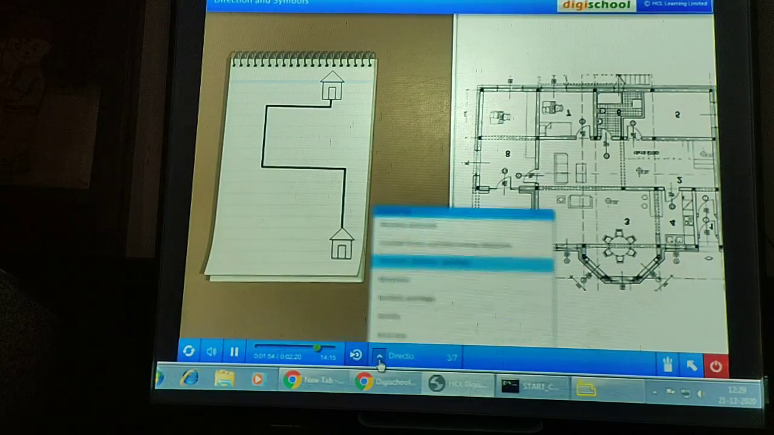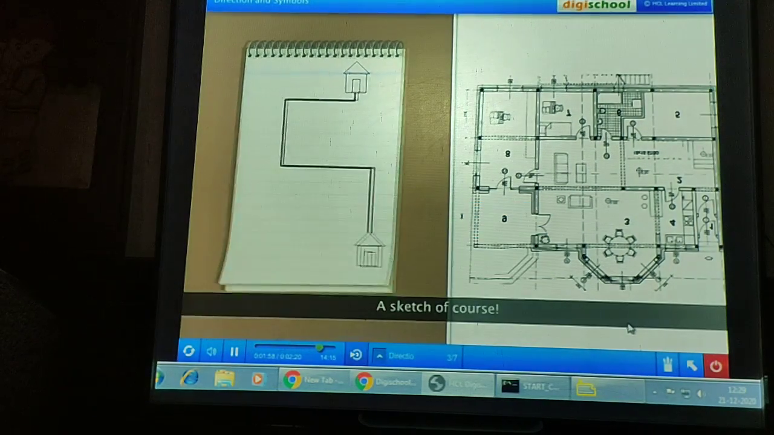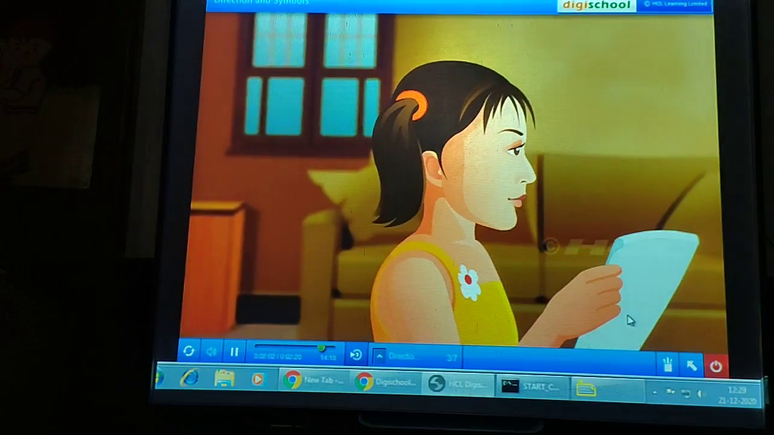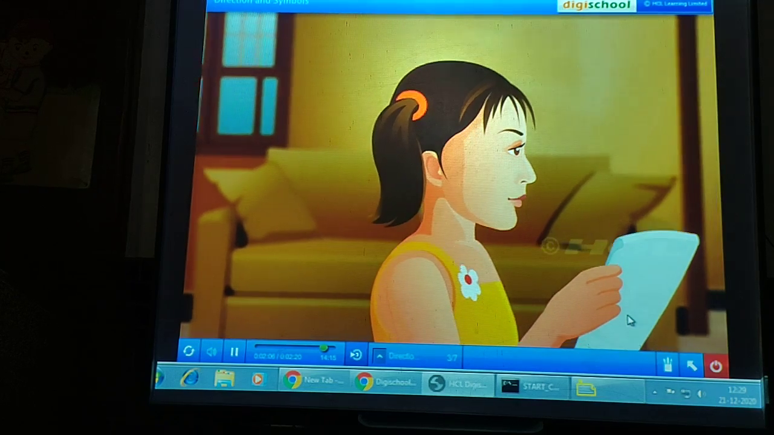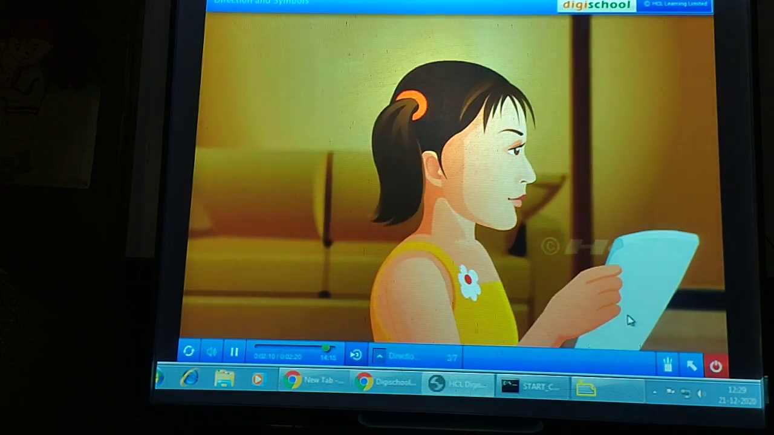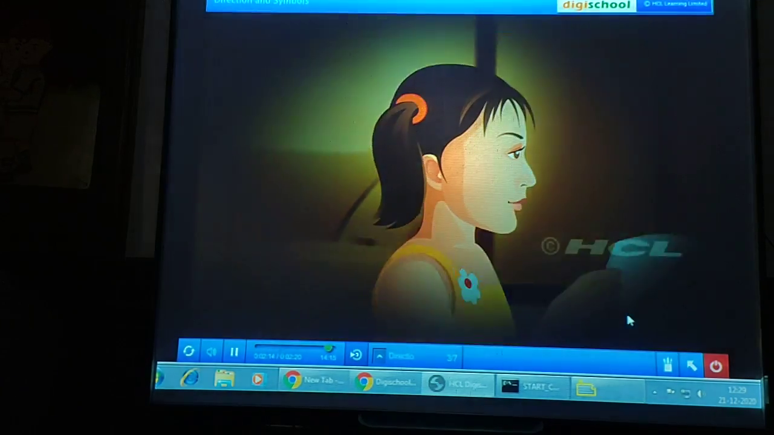If Annie wants to visit her friend, does she have a plan or a sketch? A sketch, of course. Annie picks up the sketch drawn by her brother and is happy and all set to go to her friend's place. Let's go with Annie as she follows the map to reach her friend's place.